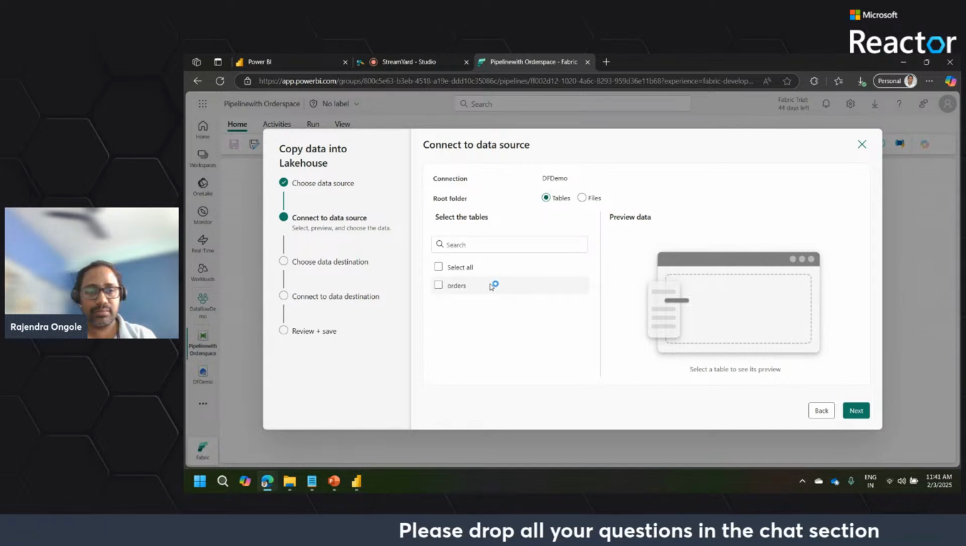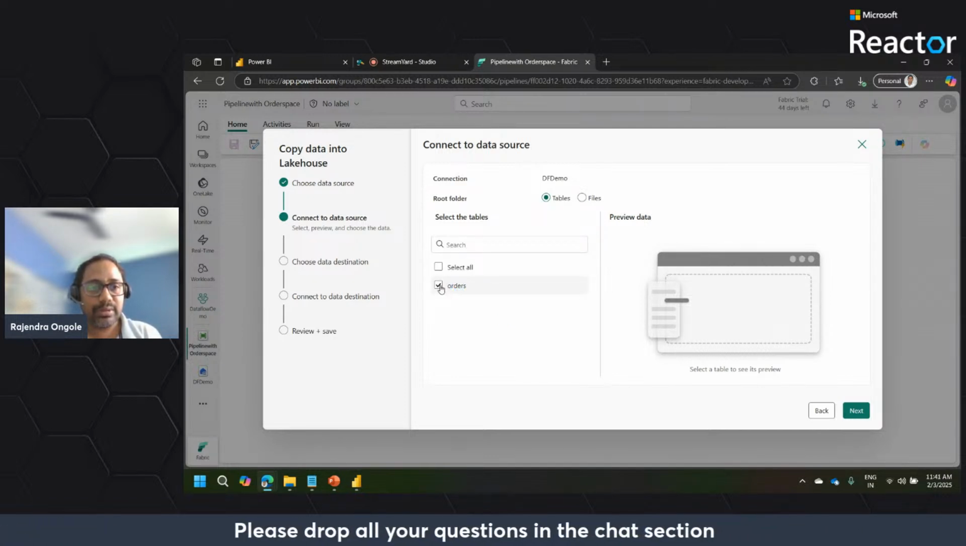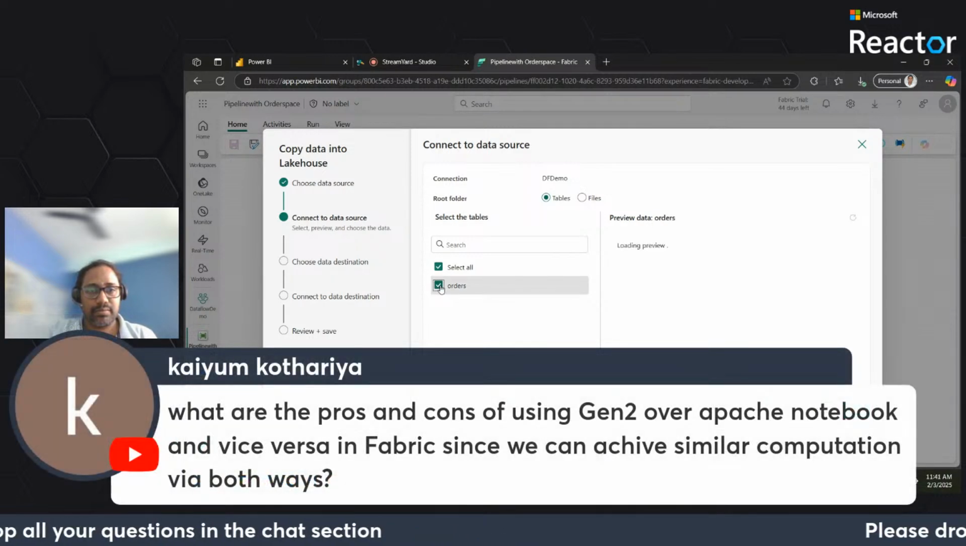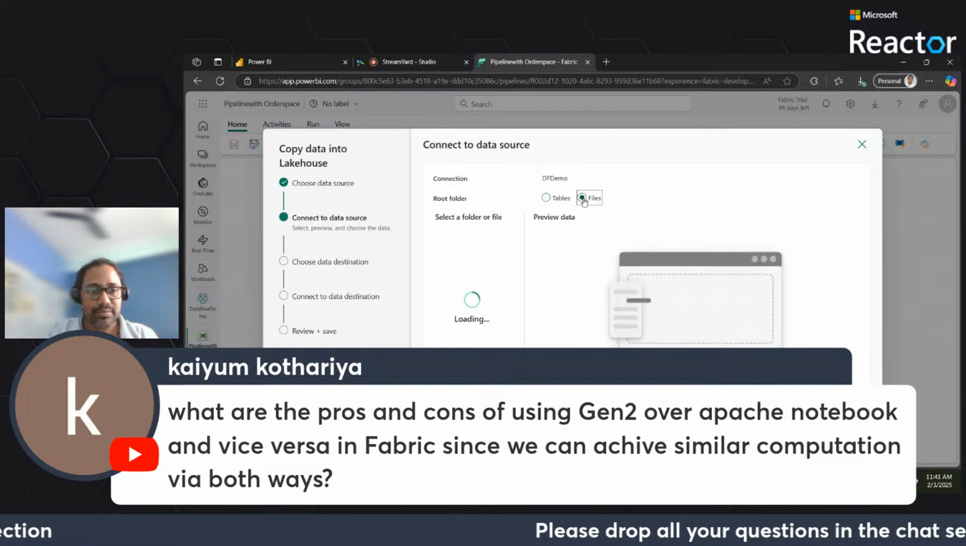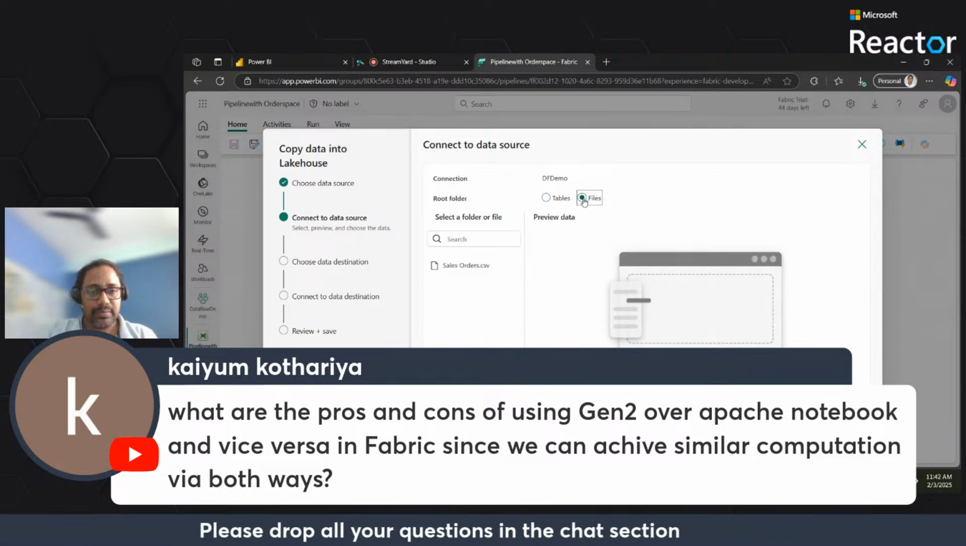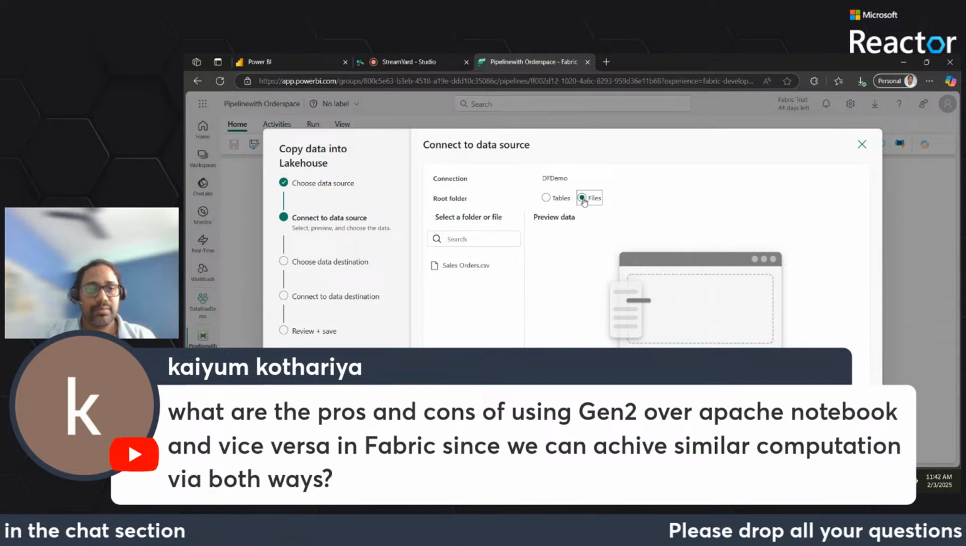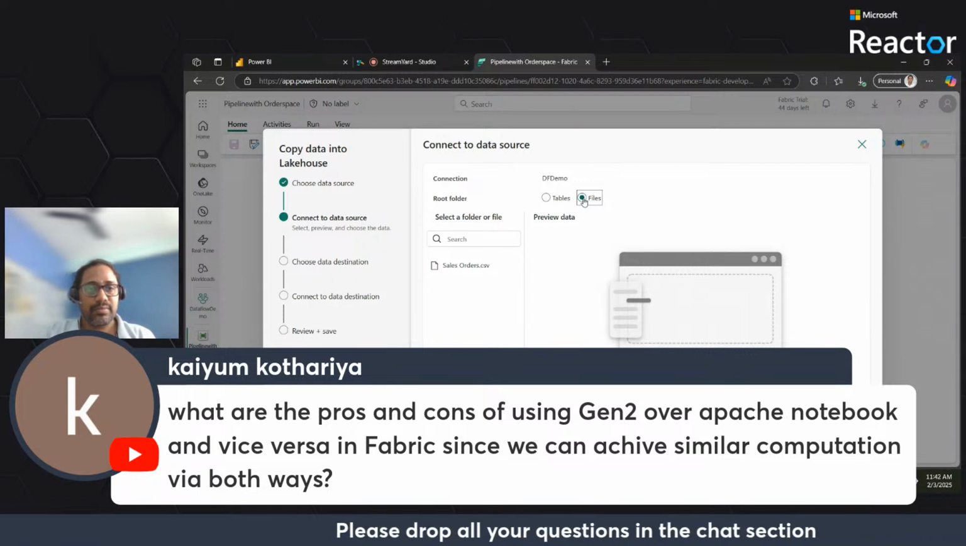We have a few questions, Rajendra. Would you like to take it? Yeah. In the meantime, yes. Question. So the question from Kayum is asking what are the pros and cons of using Gen2 over Apache Notebook and vice versa in Fabric, since we can achieve similar computation both ways?